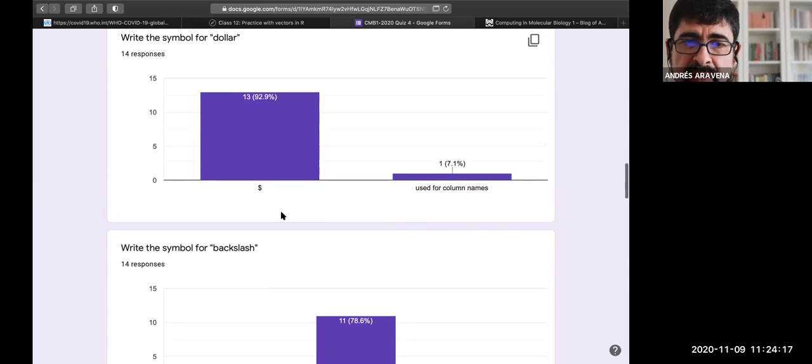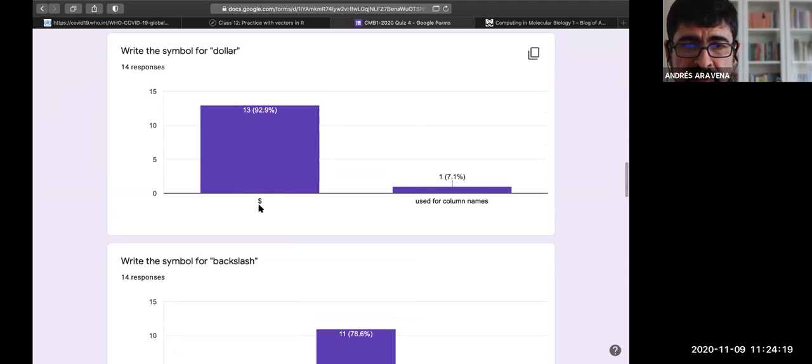So the symbol for dollar, most of you know correctly, and this, it is true but wrong. It is true that it's used for column names, but it's not the question. The question is, what is the symbol? It's not what is the meaning of the symbol, it's what is the symbol, literally, how you write it. Because the question was, show that you know your keyboard. Let me turn off the video for a second.